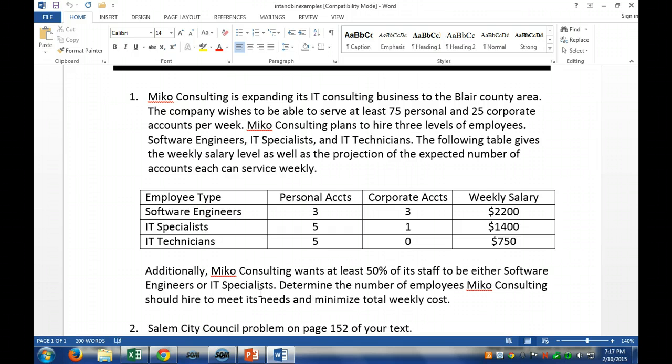What else is going on here? So I want to make sure that at least 50% of my total staff is either software engineers or IT specialists. So what am I going to need to do that? To model that constraint, I need what kind of variable? Summation variable. So I might as well do it.